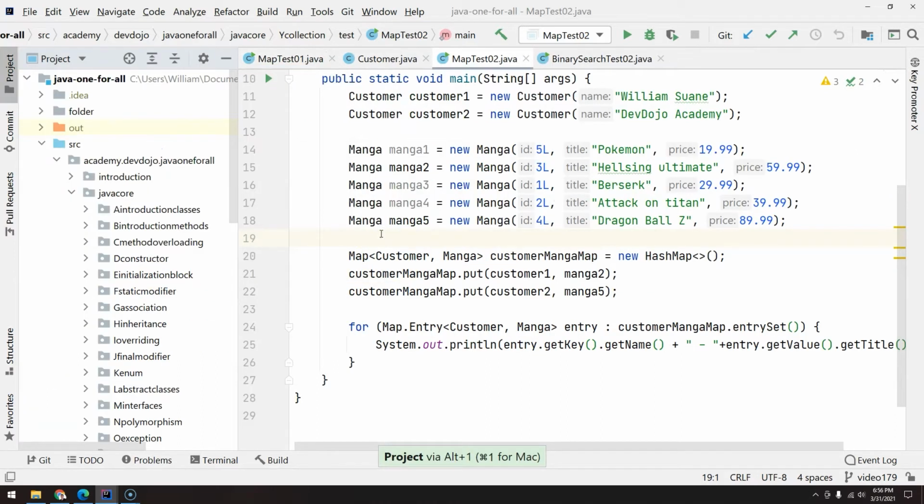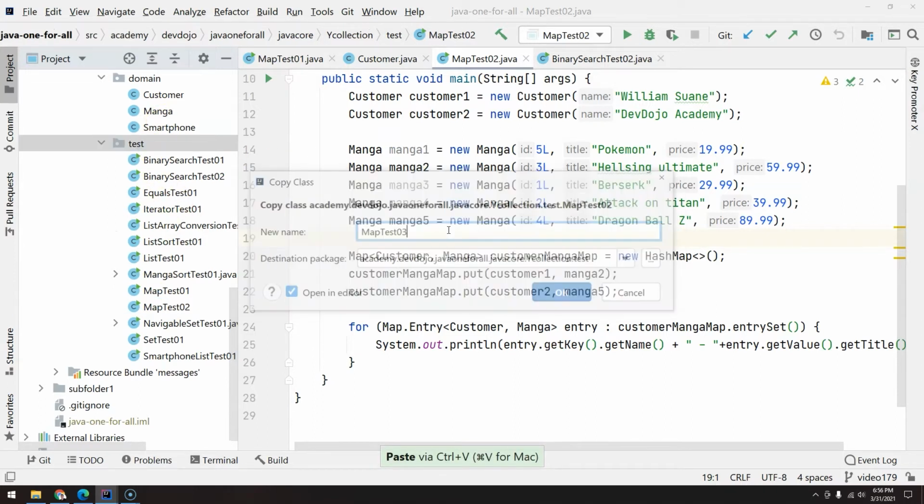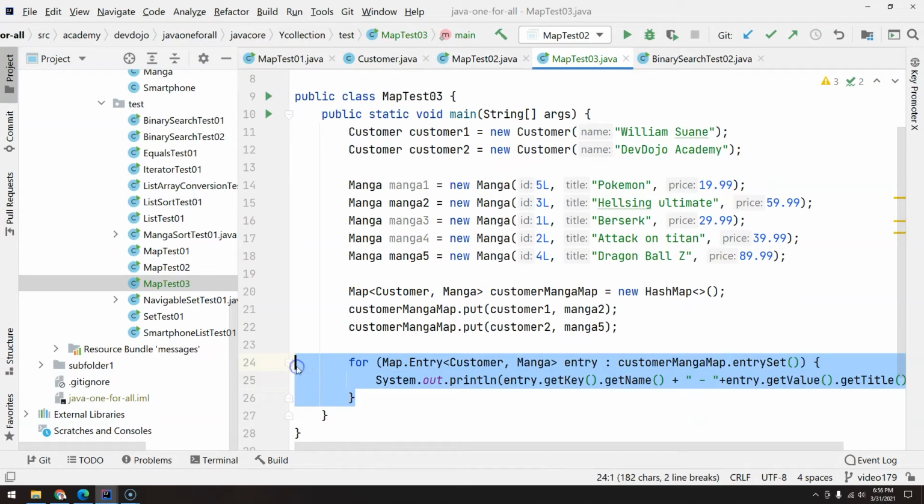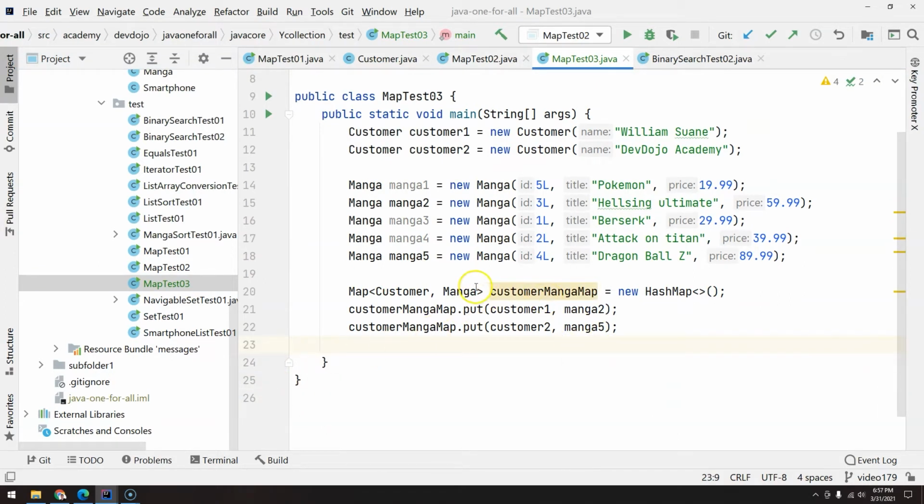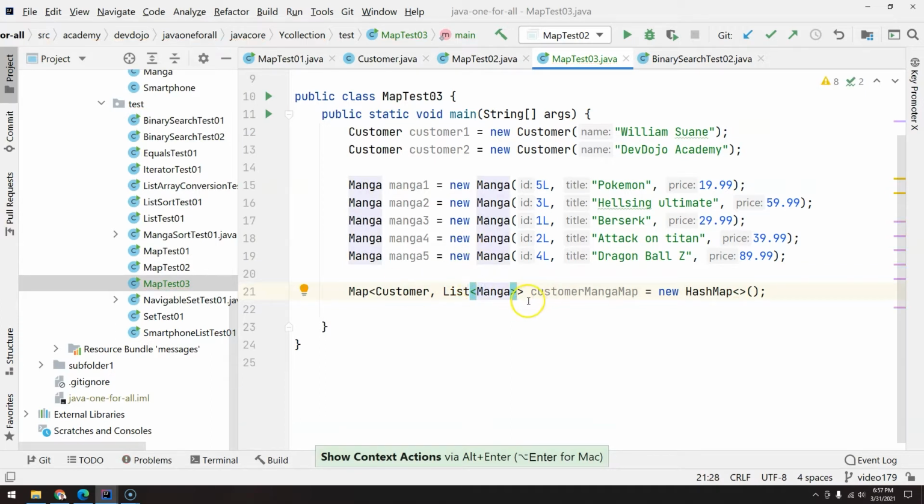Let's do the following. Let's copy this entire class, MapTest02, and add here MapTest03, and let's get rid of this 4. So basically now we have to do some changes. Let's remove this one as well. I don't want the map to be customer and manga because I want to have more than one. For example, for William, I would like manga 1, 2, and 3, and for DevDojo, I would like 4 and 5. So basically each key will have to be linked to a list of mangas. So here, the key that is a customer will have a list of manga as its value.